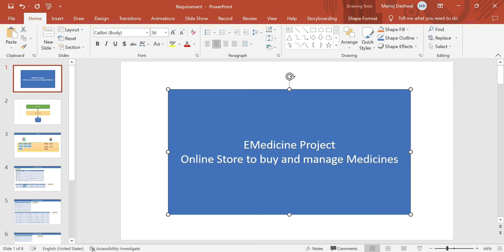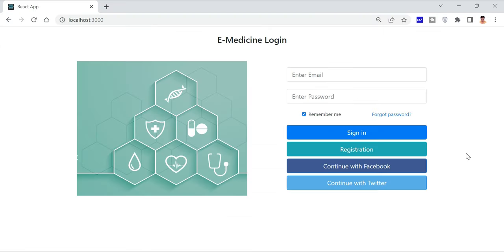And we'll also have an admin panel, and from that admin panel, we can add medicines, check orders, and check how many users and registrations there are. So end to end, we'll try to create one e-commerce project related to e-medicine. All right. Before starting the actual development of this project, let me quickly walk you through the end result of this particular project.